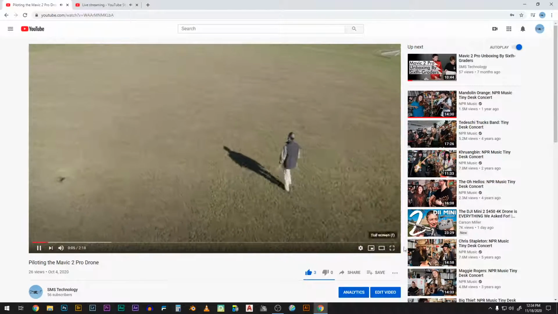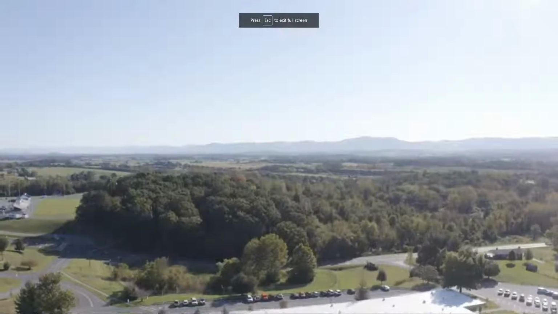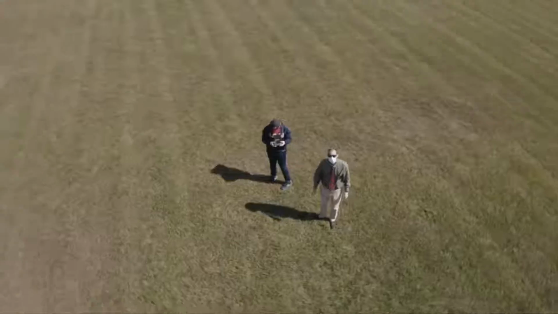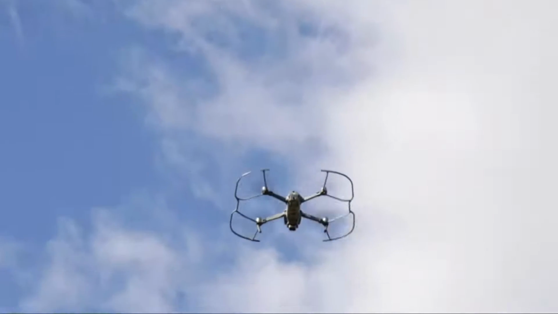Let's full screen that. Hey, that's me. That's me. I know that guy. Hey, that's my 8th grade student. That's our campus. And so that is us flying my drone. This is the DJI Mavic 2 Pro drone doing a cool orbit move right there with Riley piloting it.